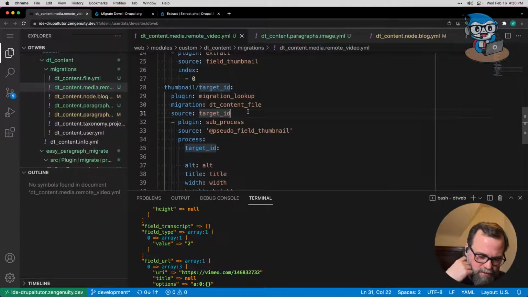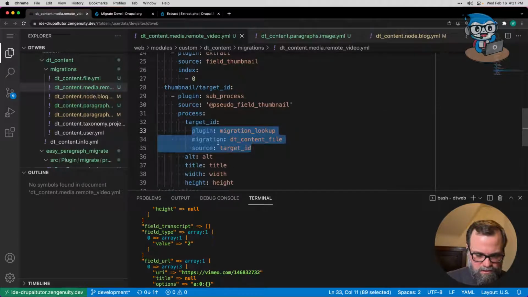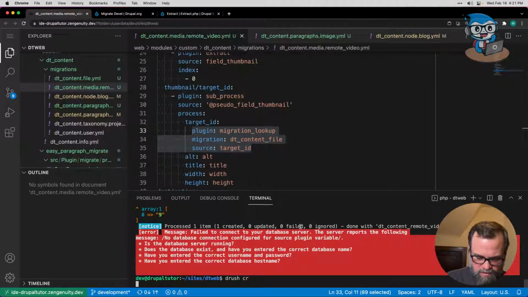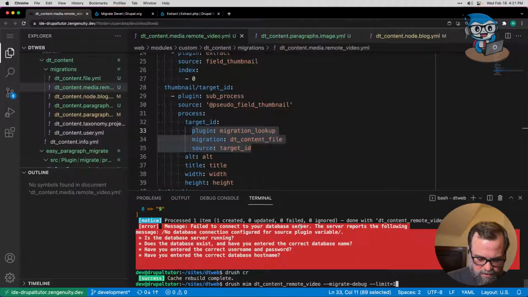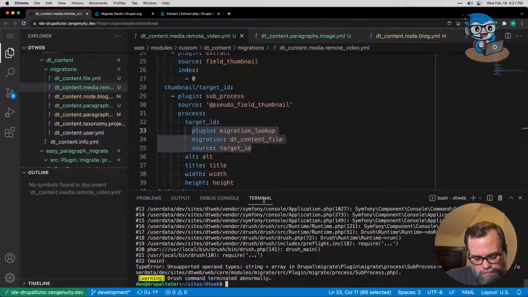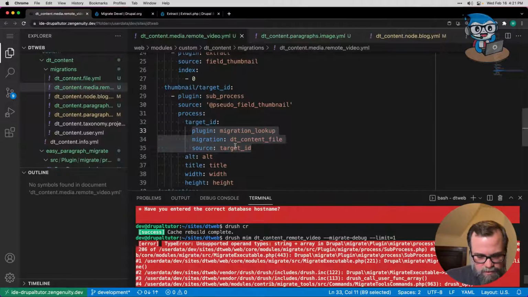Wait, because we need to use the source. It's a specific item. If it's in there, we need a specific sub key. Let's just keep it like it was for a second, and let's just see what happens. I think it's still going to be wrong, but let's just see.